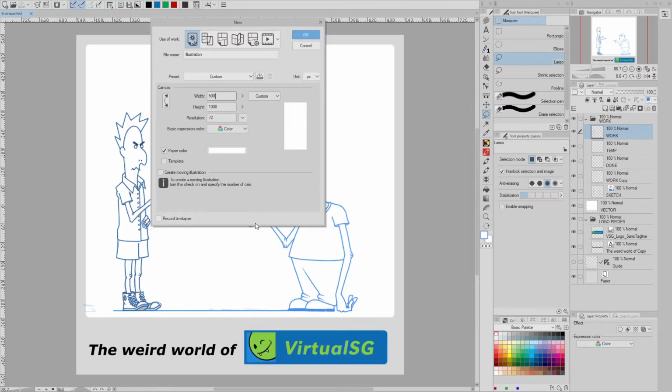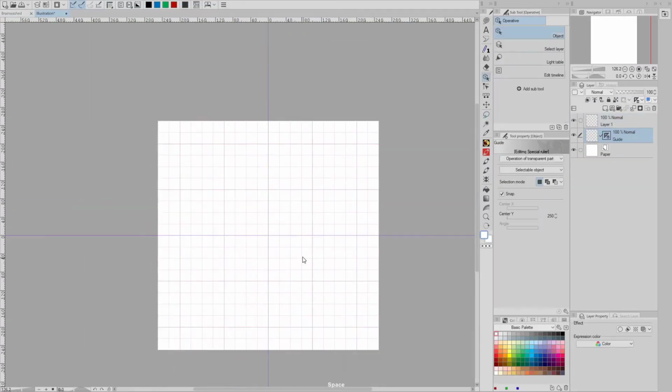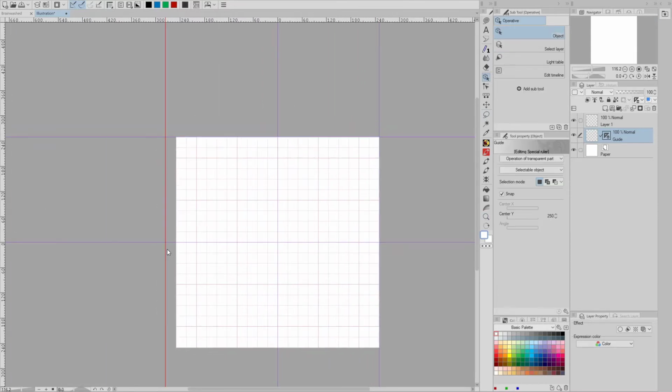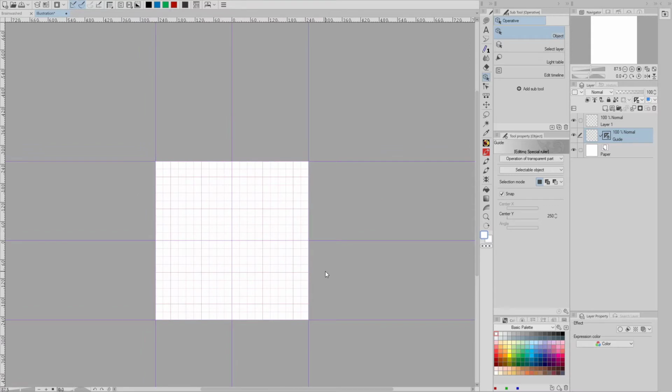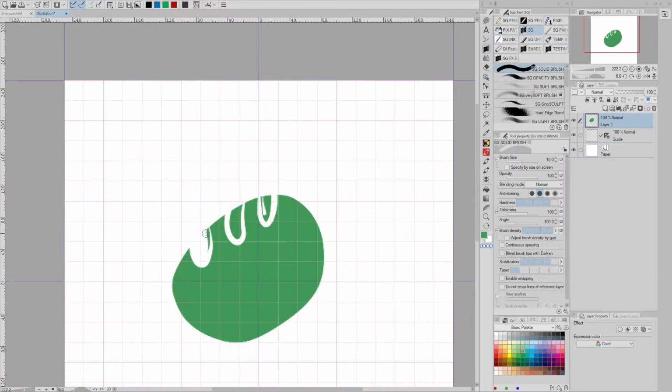So I create a square canvas, 500 by 500 I think will be sufficient. And I get a grid going here, and then I set up some guides in case I want to turn off the grid, and I'll still have these guides. What I have in mind here is a pattern of big tropic leaves, like palm tree leaves or something.